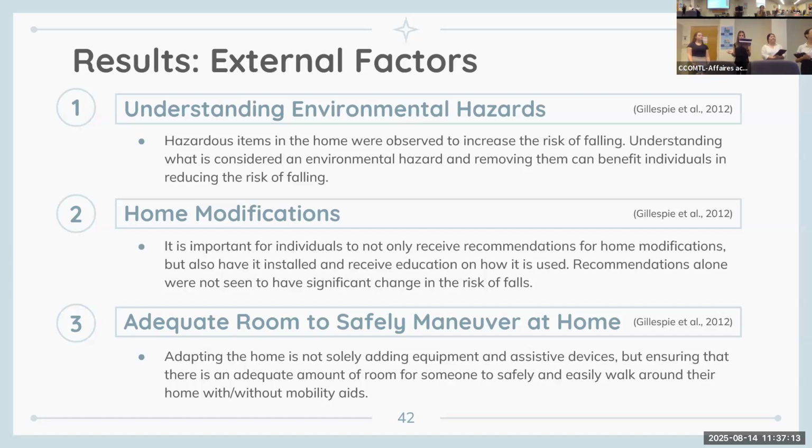Second would be actually making the home modifications. So it's important to note that although it's great that we recommend home modifications and equipment options for clients, having them installed and properly taught on how to use them is what makes the difference in reducing the risk of falls. And then the third was, while making home modifications can be effective, allowing adequate room to safely maneuver around one's home is important as well. It's crucial that someone can move around their home easily, whether they are walking with or without a walking aid.